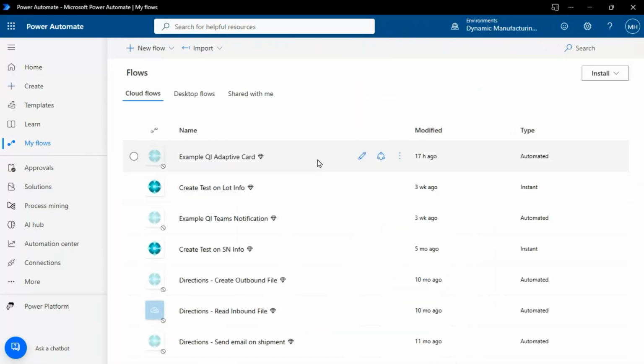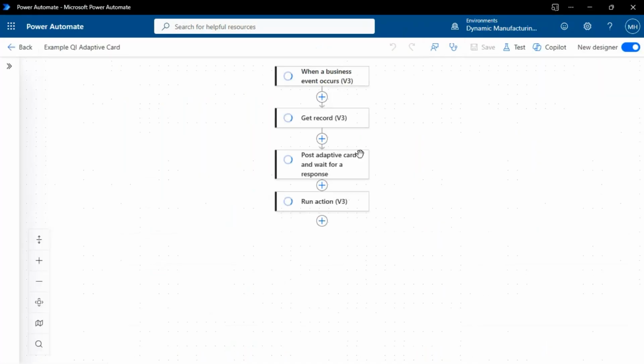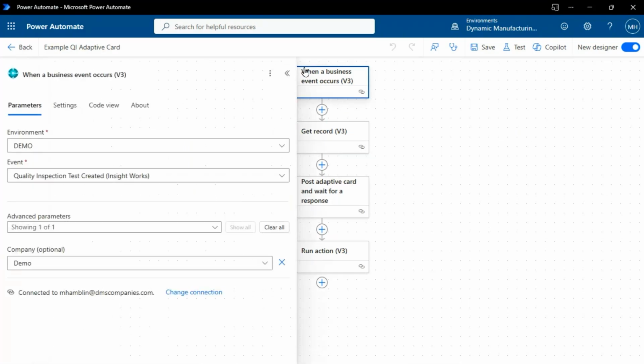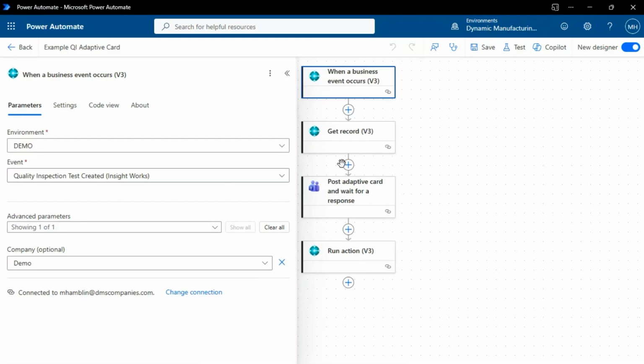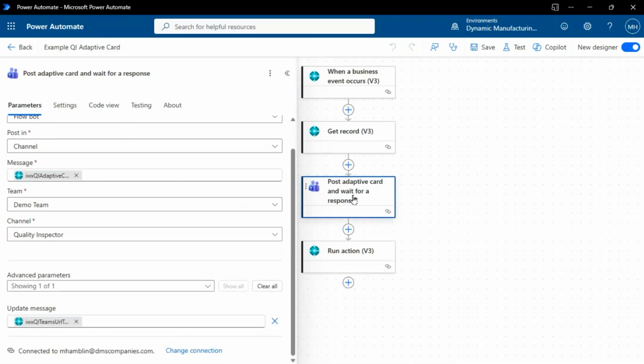Now, the last one I want to show you, I'm just going to open this guy up. This is kind of neat too, because what this allows you to do is actually do your data entry in Teams for Quality Inspector. Okay, so what this one is saying is, hey, when we create a test, and you can put filters on it and things like that, but when we create a test, we're going to go in and we're going to post that test into Teams and allow somebody to enter the data in Teams.